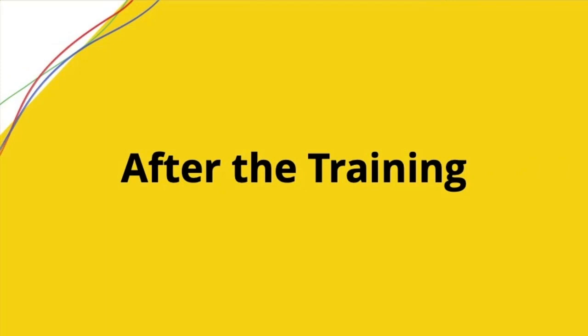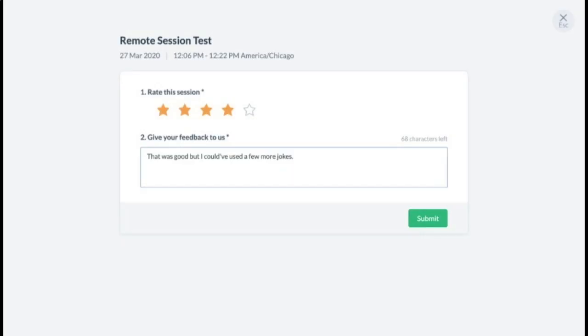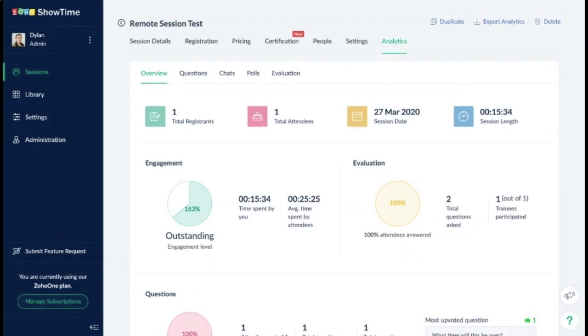After the training, so this is the last phase. What happens after this is all done? First thing, if you've set up those evaluation questions, then that will show up right when you hit end on the webinar. So your attendees will immediately see the questions that you've put there. Then you can go check out the analytics for your sessions. You just go back into your past sessions in ShowTime. The analytics, in my opinion, are much easier to find and read than the analytics in some other name brand webinar software, which shall not be named.